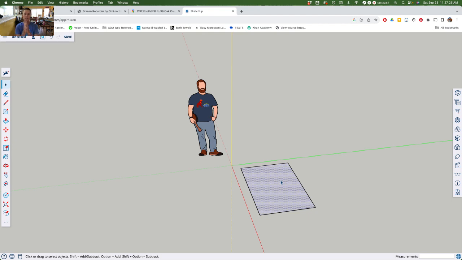When geometry is connected, there is only one edge between two things. So if I were to make a copy of this rectangle and move it here, it looks like I have two rectangles, but I only have one edge connecting them. Okay, so this is an important distinction.